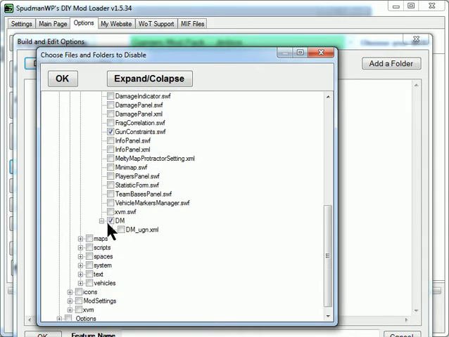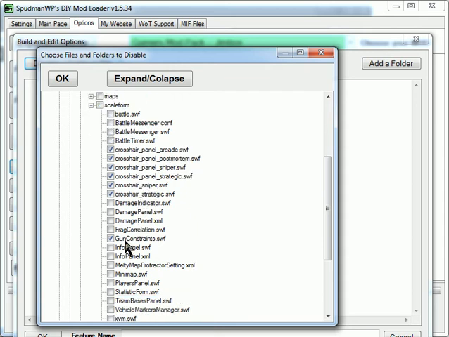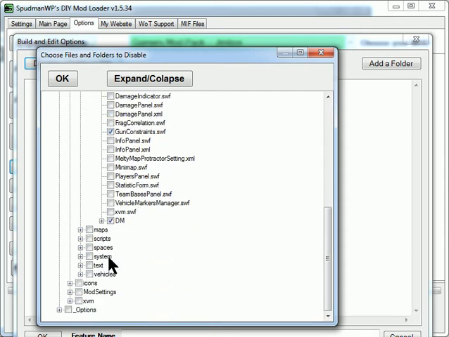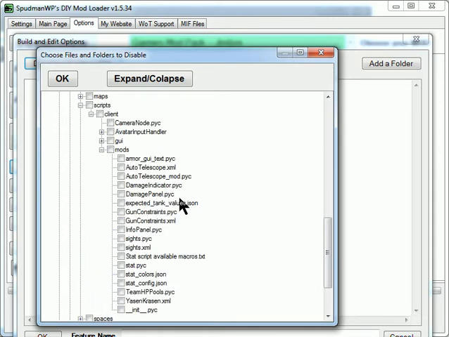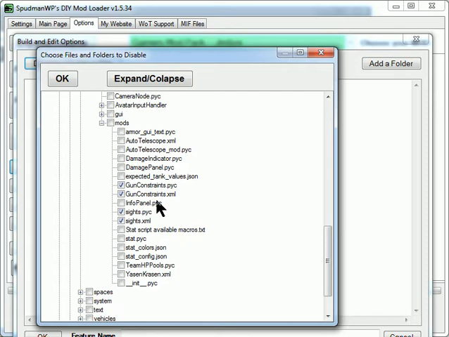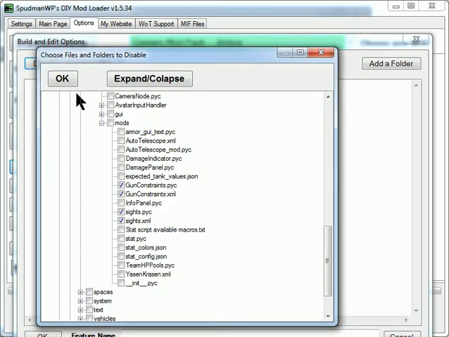If you want to disable a whole folder, you do not have to select each file in the folder. You can just select the root itself. You don't have to go through and check each one. But we only want the crosshairs and gun constraints. Let's go over to scripts, client, mods, and per his instructions, GUI gun constraints, and sites just for good measure. And I believe that was it. Let's take a look. GUI scale form crosshair, gun constraints, GUI scale form DM, scripts client mod, gun constraints. Okay, so that's it. Click OK.